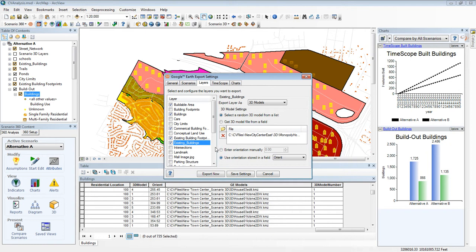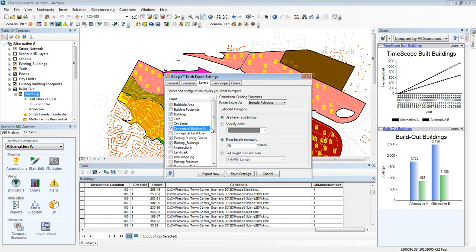Again, the orient field. And then remember those commercial building footprints that were extruded? Well, those were polygons. I did extrude polygon. I used the layer symbology. And then I had to pick a height. Now, I didn't have a field here giving height, so I just typed a number, 20 meters. Google Earth works in meters, so these units always have to be in meters. If I'd had a field or an attribute in my layer, then I could have used that instead.